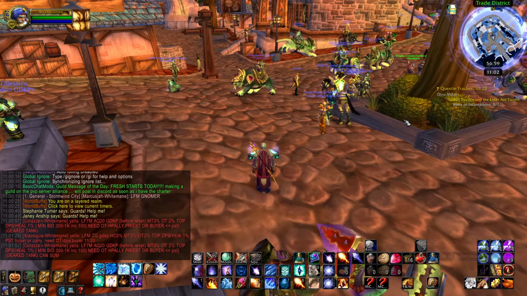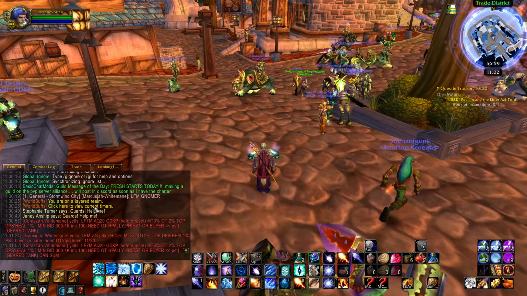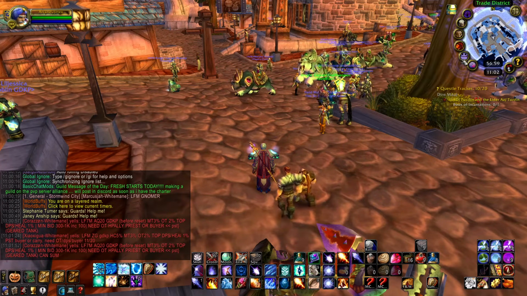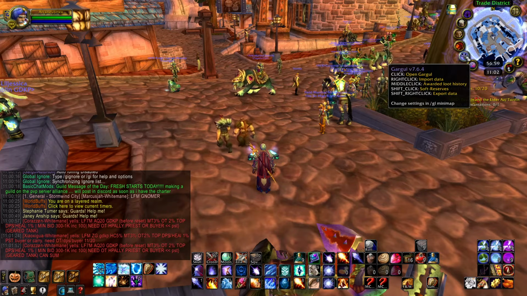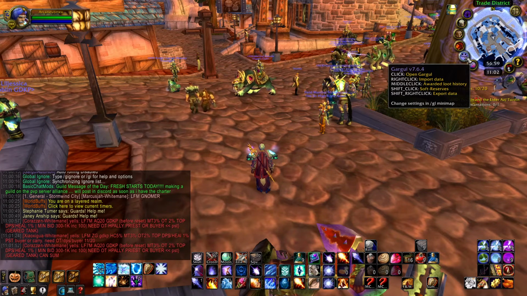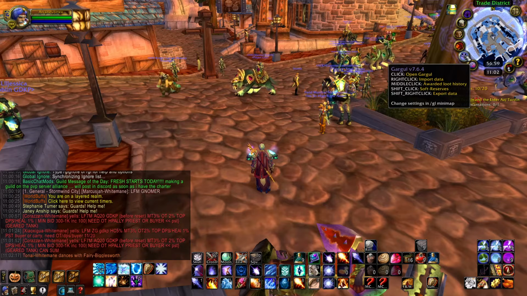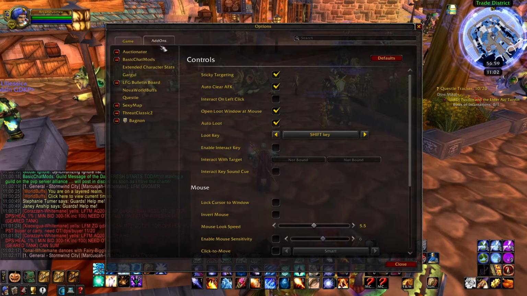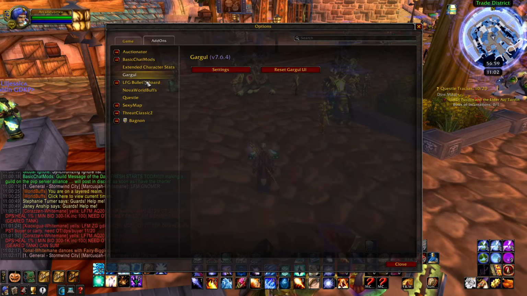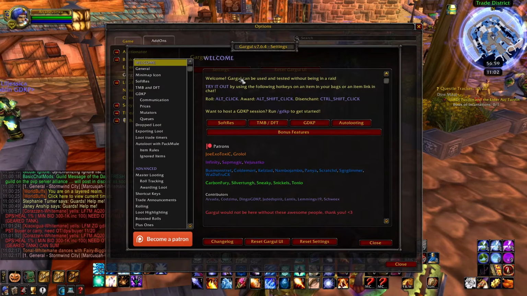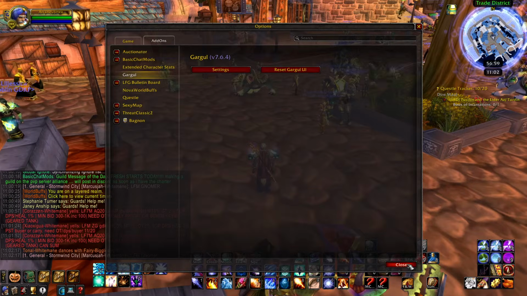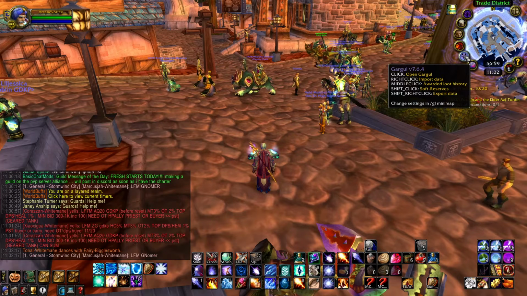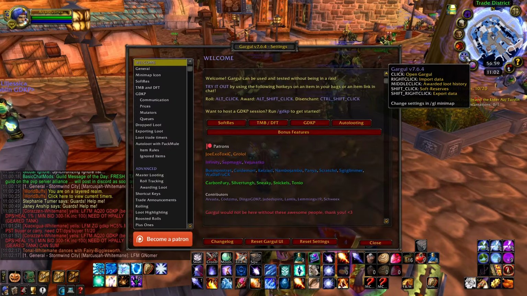Now I need to open my Gargoyle app. You can type a command to open it in the chat. There's a command for that, or you can just open it from around the map, or you can go options, add-on, Gargoyle, and you can go settings and you can open it from here. But I'm just gonna access it the way I normally do it, which is just left clicking on Gargoyle.